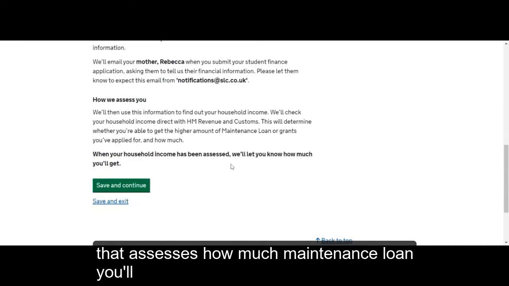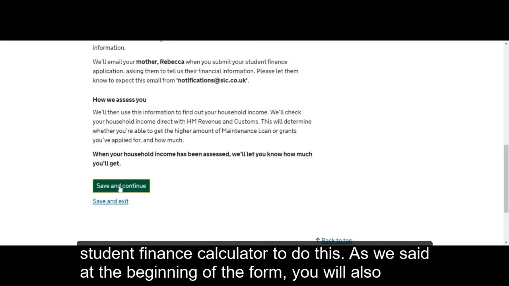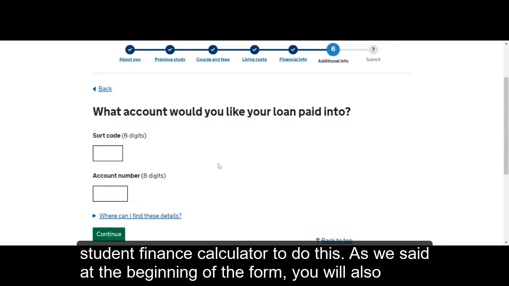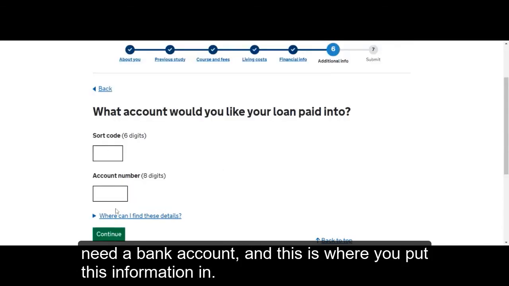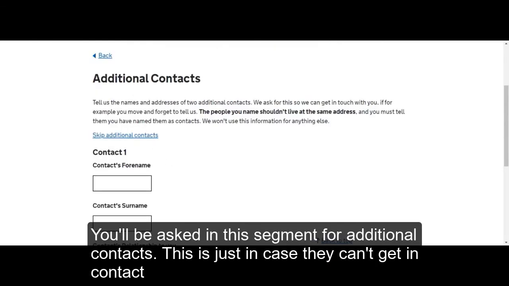Once it's all been assessed, they'll tell you exactly how much you'll get, but if you wanted to find out just before then, you can use the student finance calculator to do this. As we said at the beginning of the form, you will also need a bank account, and this is where you put this information in. You'll also be asked in this segment for additional contacts. This is just in case they can't get in contact with you.